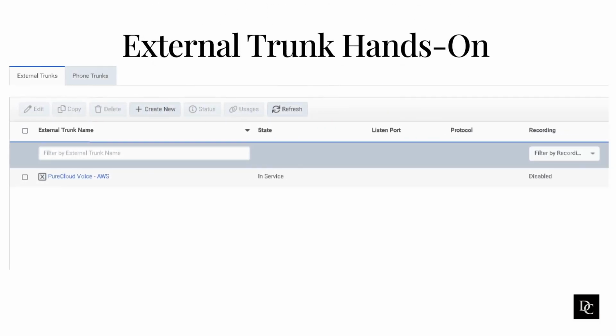Up next, let's take a look at trunks. A trunk is a telecommunications circuit from a carrier to a Genesys Cloud telephony connection. There are two types of trunks, external trunks and phone trunks. Let's get started by configuring an external trunk under BYOC Cloud. Click on Trunks under the Telephony section. Press Create New in the External Trunks tab.